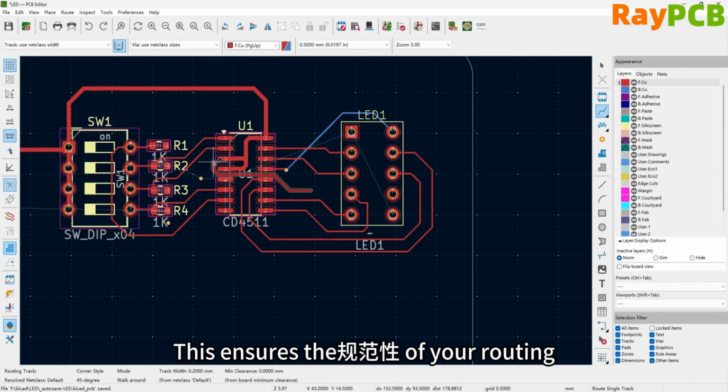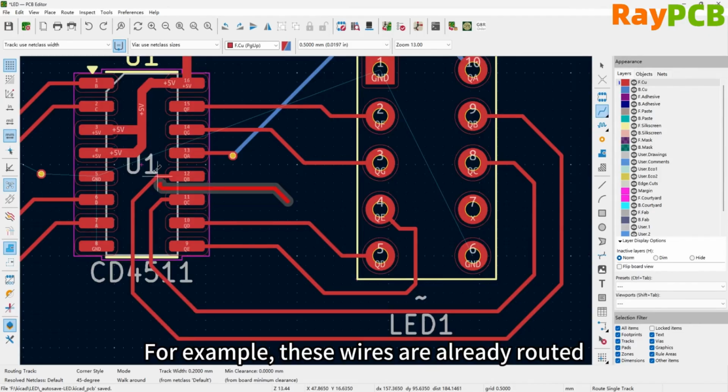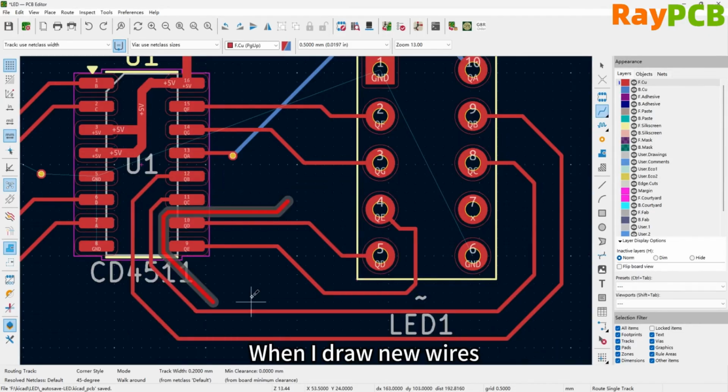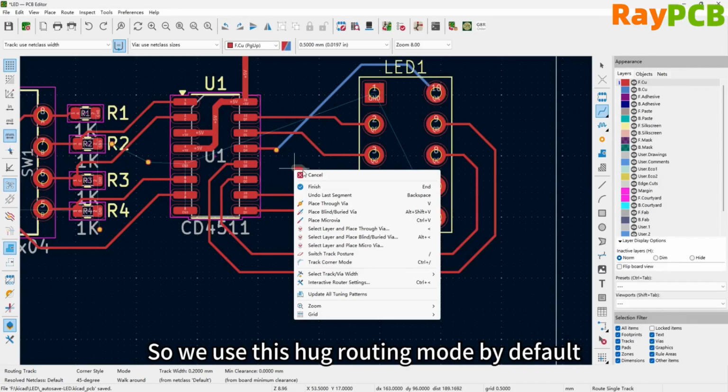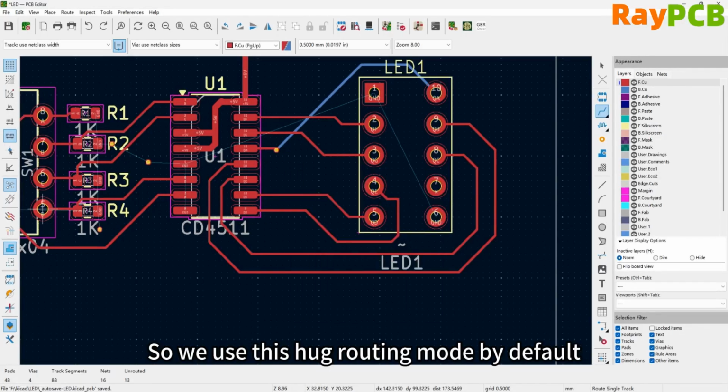This way, it ensures the neatness of your routing. For example, if you've already routed these traces, drawing new ones won't move them like in push mode, which can make the traces messy. That's why we use walk around mode by default.